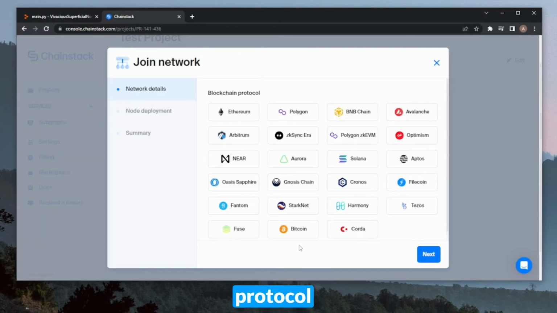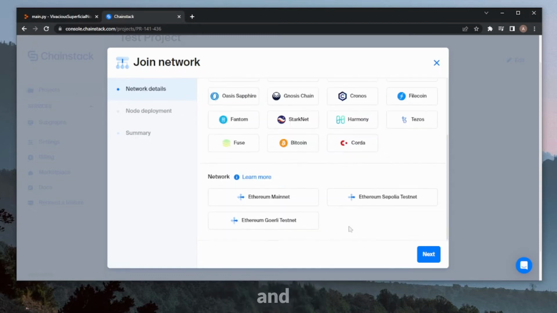Now I'll want to choose a protocol. Again, a lot of this information I'll be going over is applicable to many of these, especially the EVM chains on here. But in this case, I'm going to be focusing on Ethereum, and specifically the Ethereum mainnet. So on here, I will select Ethereum. Now we can choose whether we want to deploy on mainnet, Sepolia, Goerli, etc. In this case, I will choose the Ethereum mainnet and click on Next.